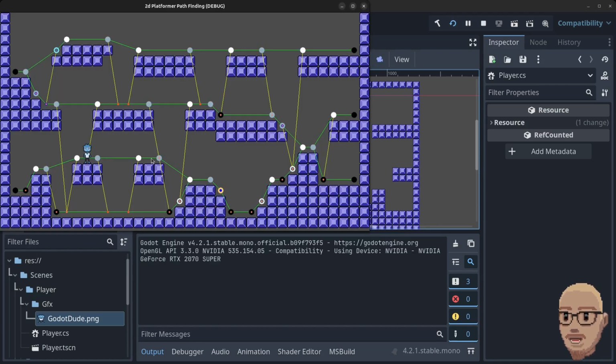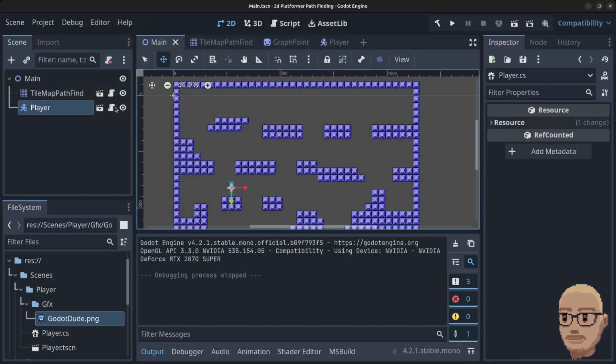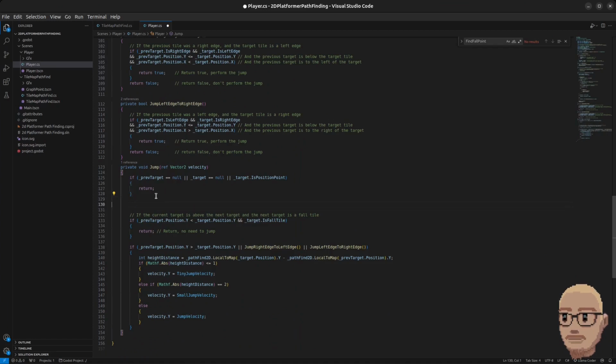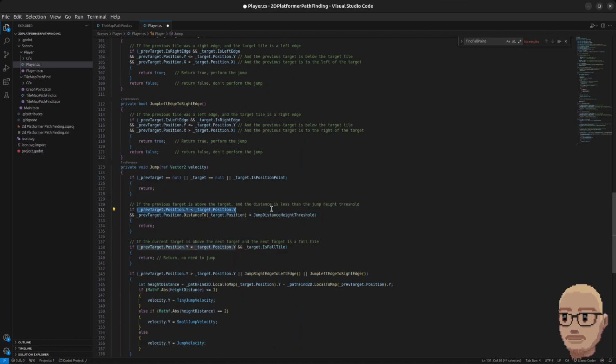Alright. Now we have one more thing to address. You can see if I go here and I click down here, he's doing a jump here to reach this place. And we want to eliminate that. So we can go back to the script. And then in our jump method, we're going to add the following check. We're going to see if the previous target is below the current target position, and that the distance from the position to the target is less than the jump distance height threshold. If so, we're just going to return out of the method.